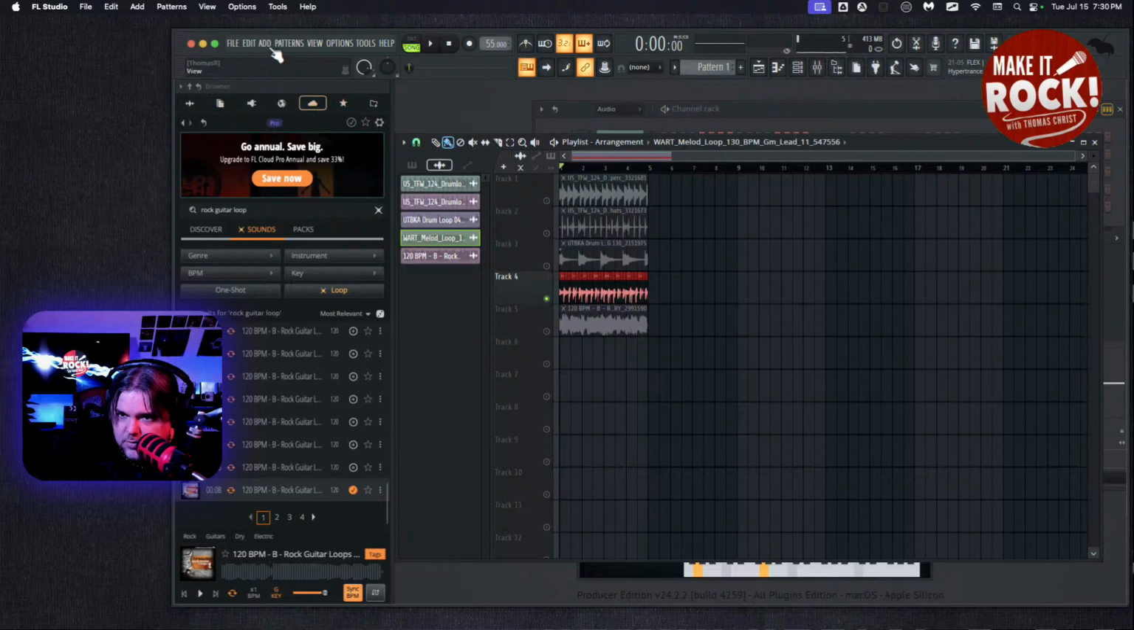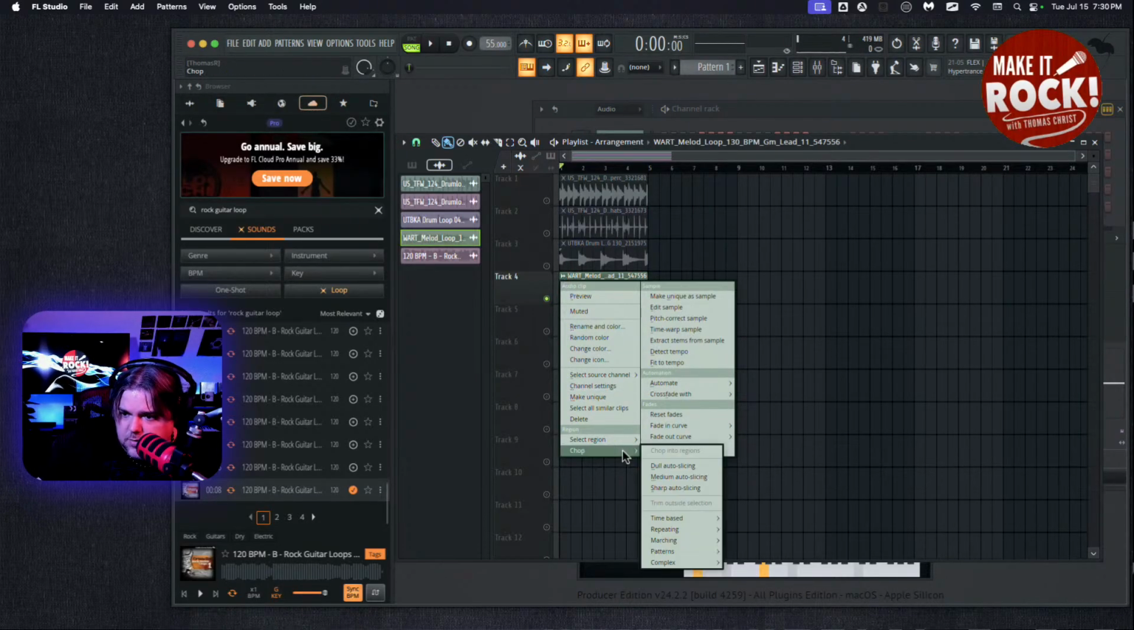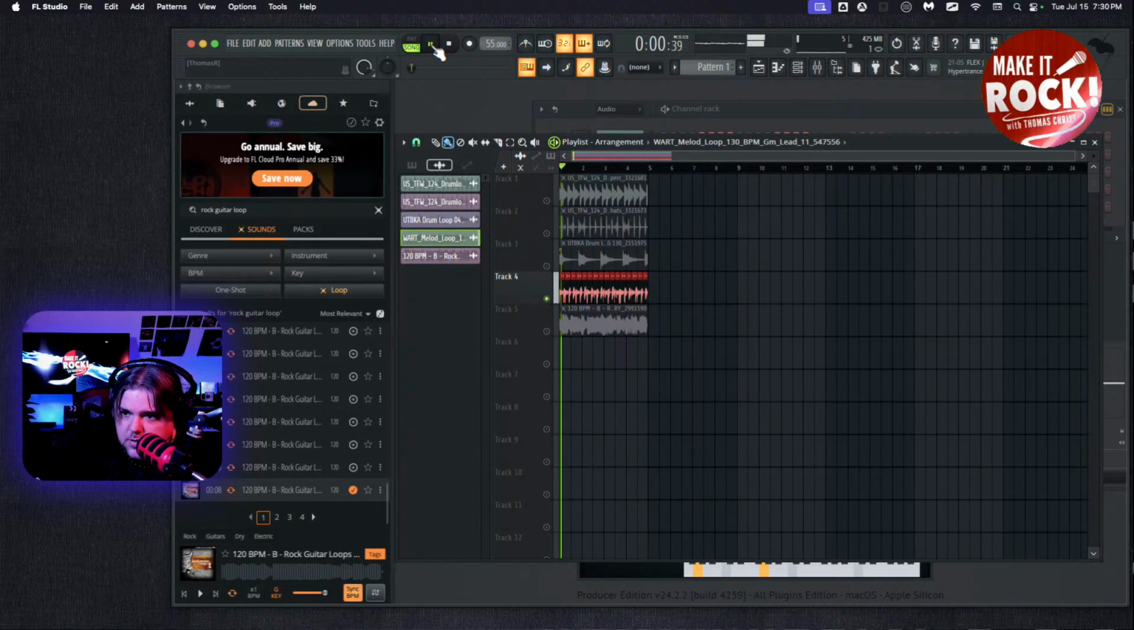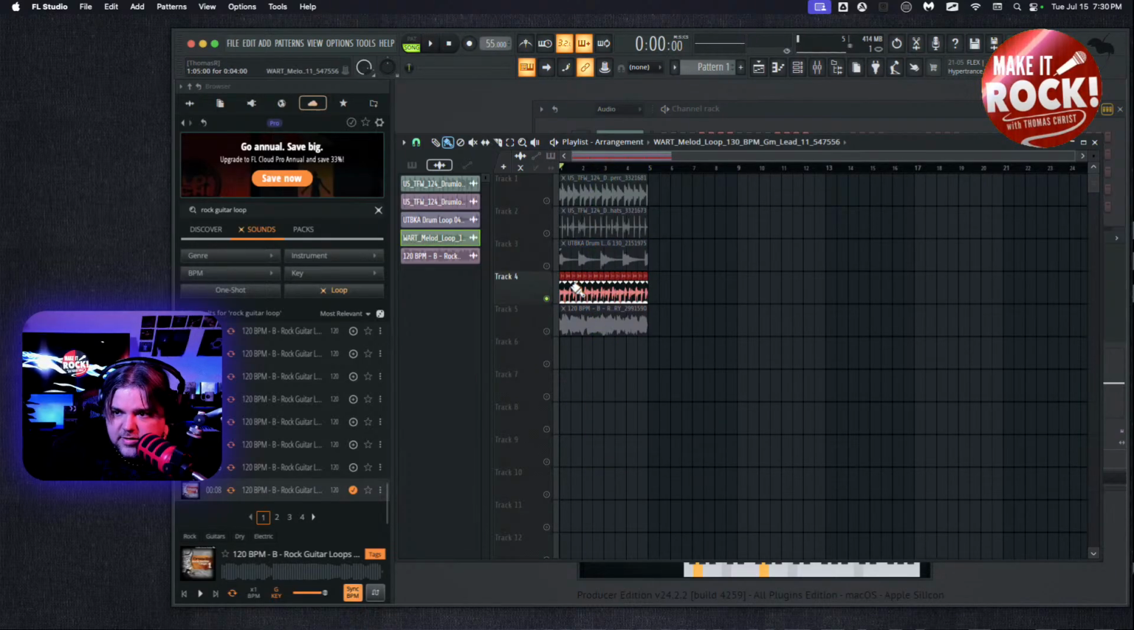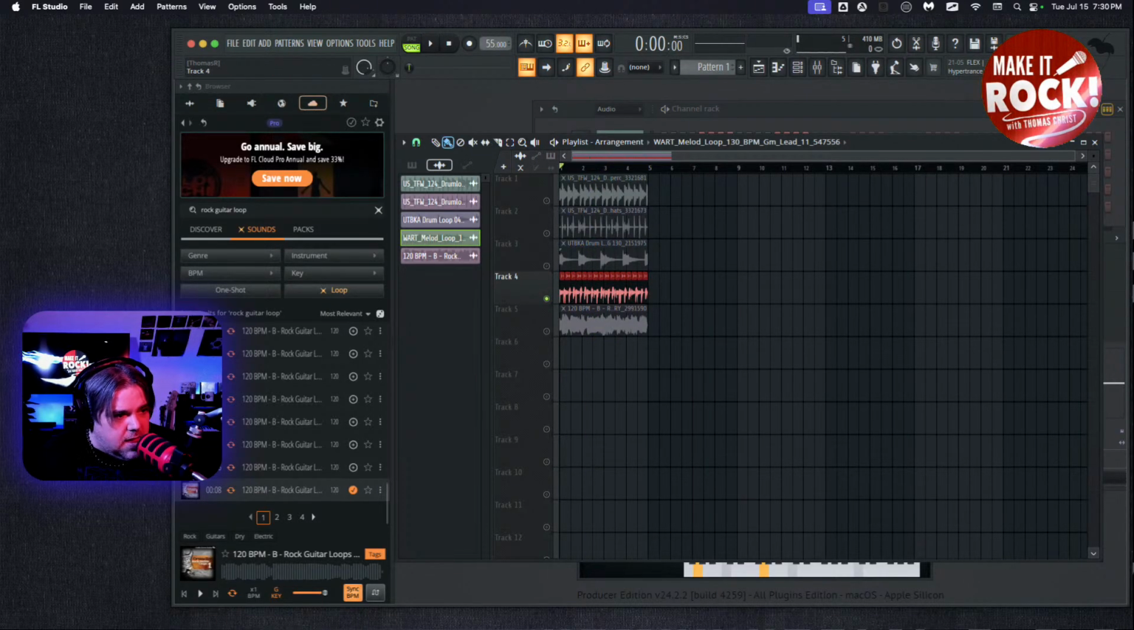Not digging either of those. So we'll undo it again, and we can go down and there's complex. Let's try beat shuffle. All that does is it chops this thing up into all these different clips and mixes them up.